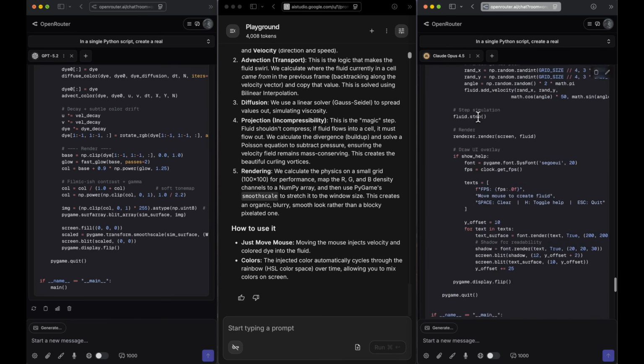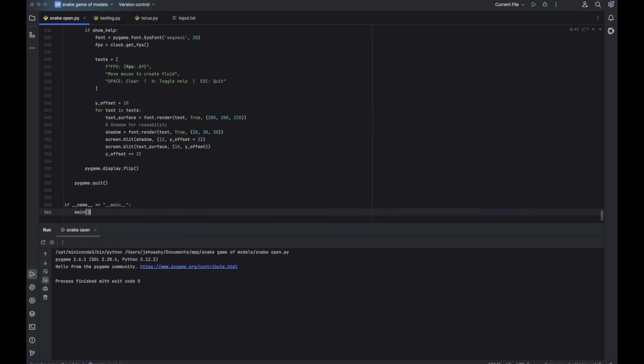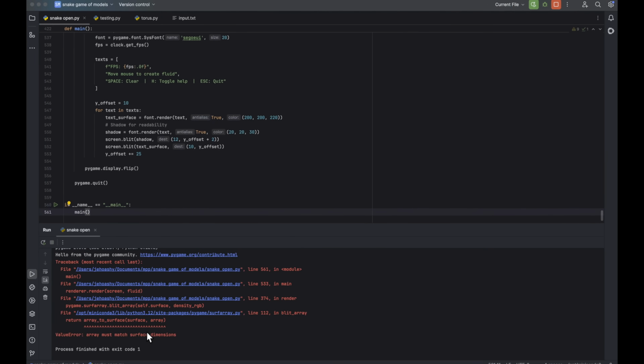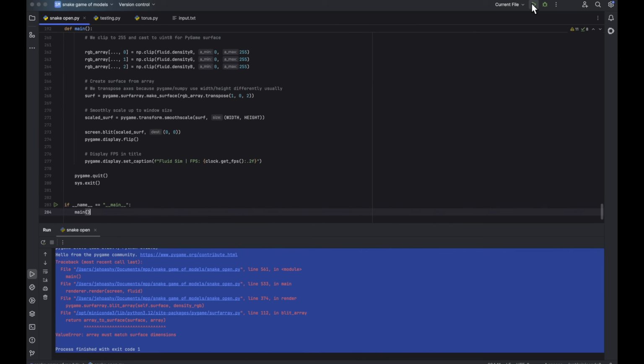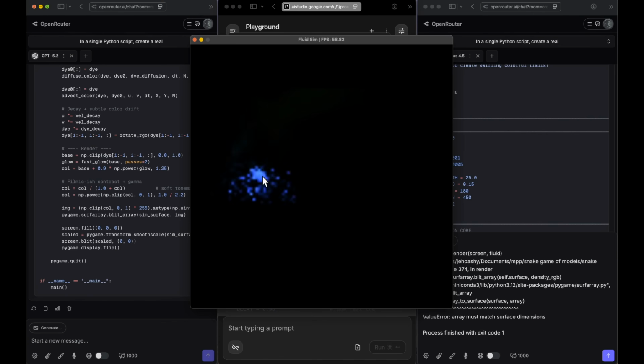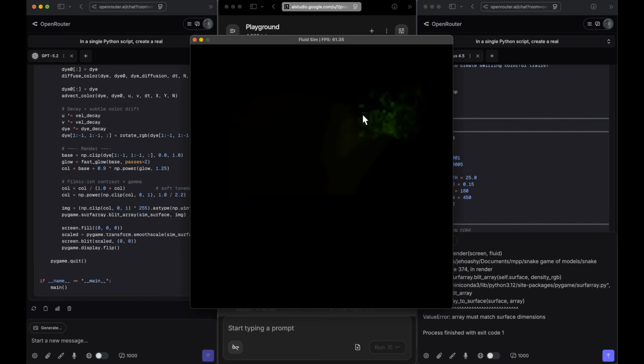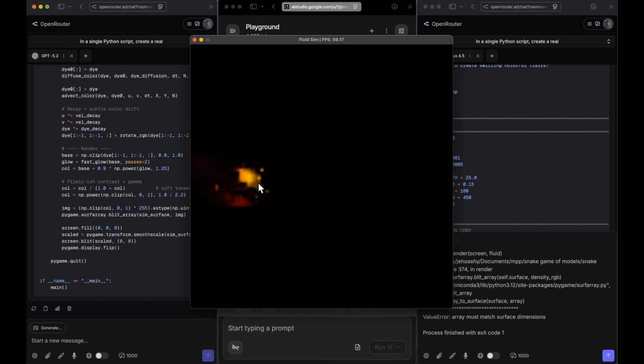So we have the responses. Let's see what we have got. Starting off with Opus. Let's run this. Okay, I think that crashed. So that didn't work. That was a fail. Moving on to Gemini 3 Pro. We'll paste and we'll run it. Okay, so we do have something running. You can see it is kind of a fluid simulation.